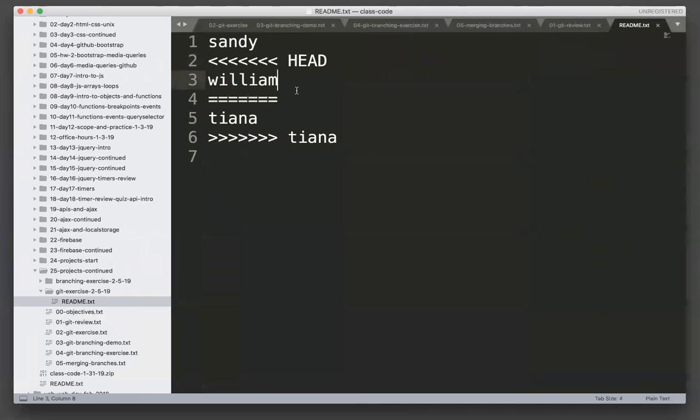So this is what master looks like, right? This is what our original thing looks like. At the top is our original thing, and on the bottom, this is what we're trying to add in. So this is HEAD. HEAD is the branch. This is the Tiana branch, and the master branch. This is what's inside the master branch, and this is what's inside the Tiana branch.